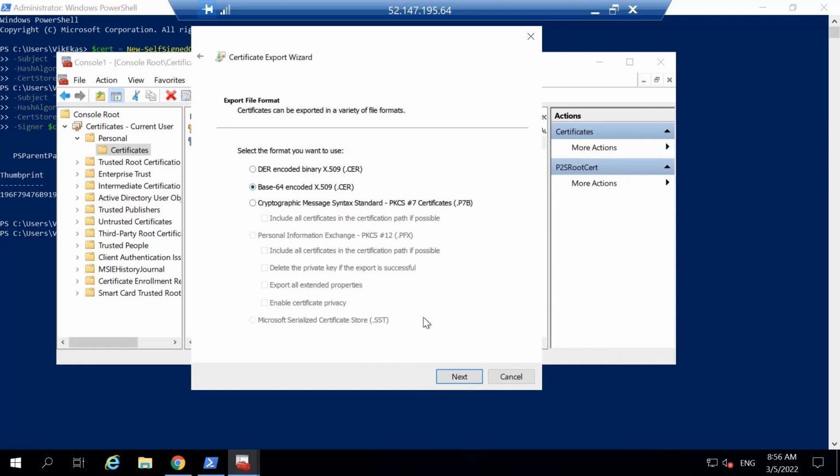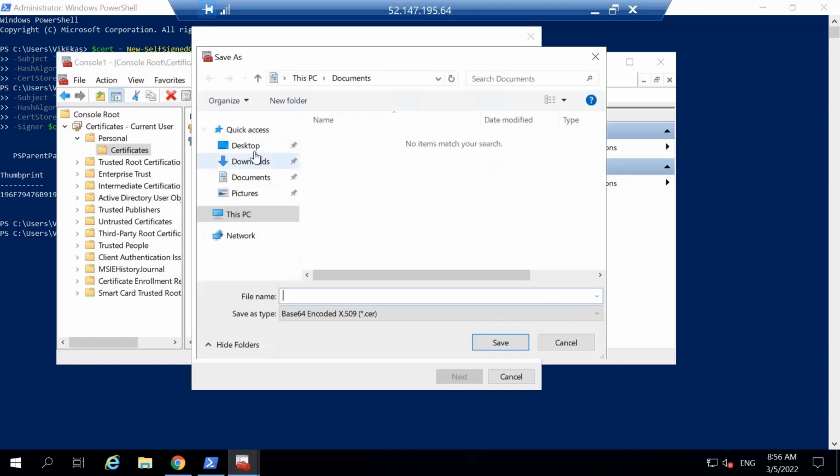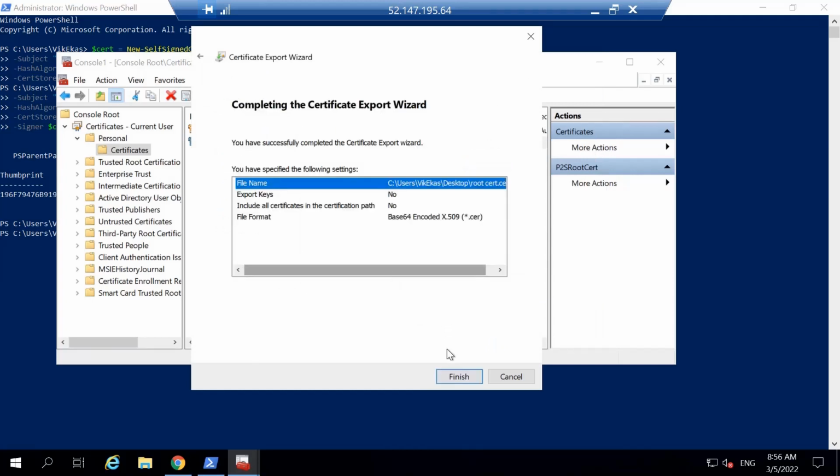The base 64 encoded. It asks me to give a file name and save it. I'll save it in the desktop and I'll call it root certificate and click save and click next and then finish.